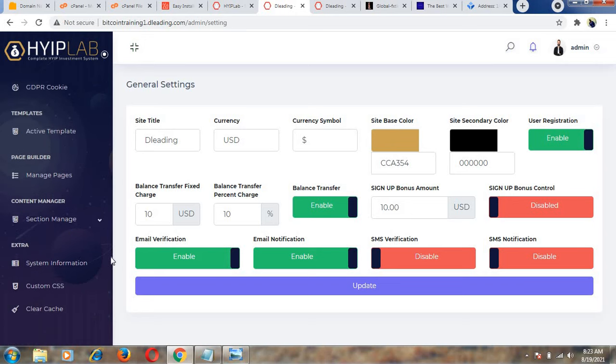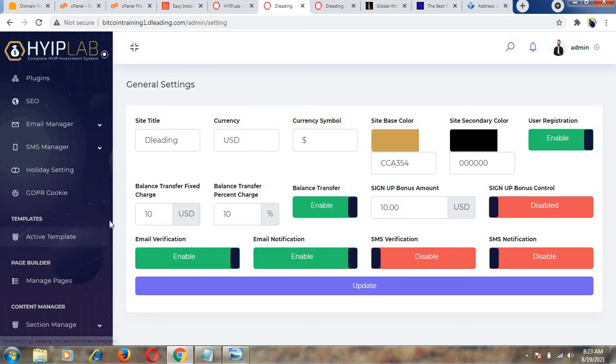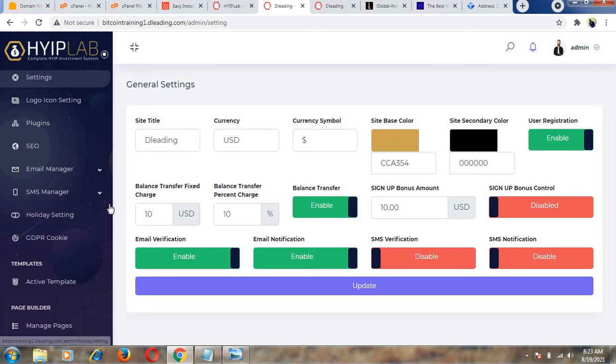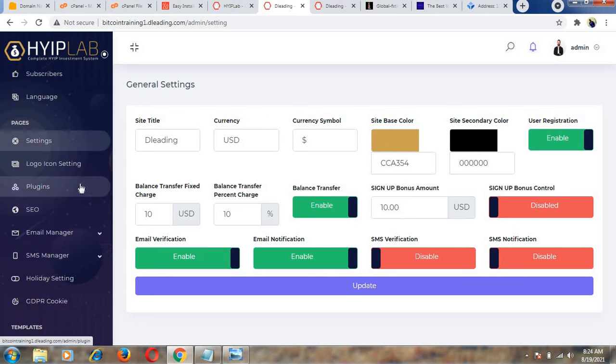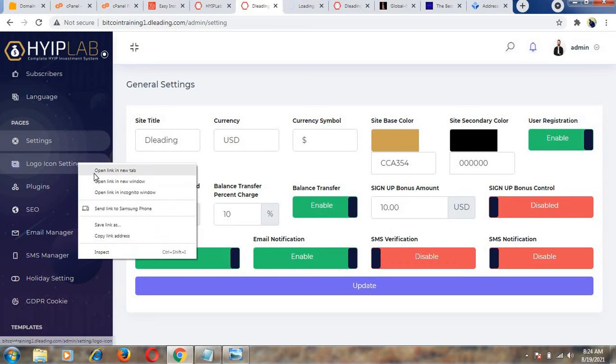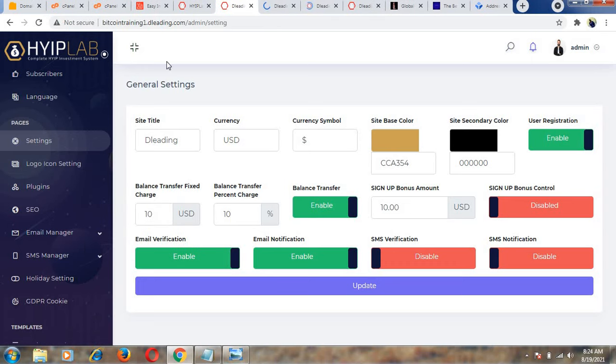Session manage, we've done this. Manage pages, you have done it. Active template, holiday setting, FML setting, SEO, login. If you actually want to use another plugin, you can do logos, icon setting, anything you want to set here.